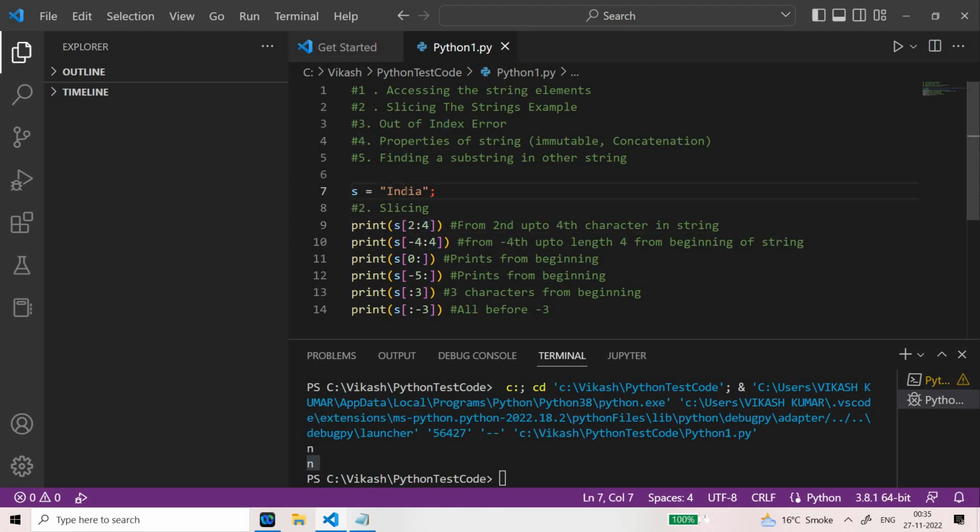So I N D I. Okay, so the fourth character, 1, 2, 3, 4, is at I, ending at I. So it should print D and I. Okay, it will print D and I.